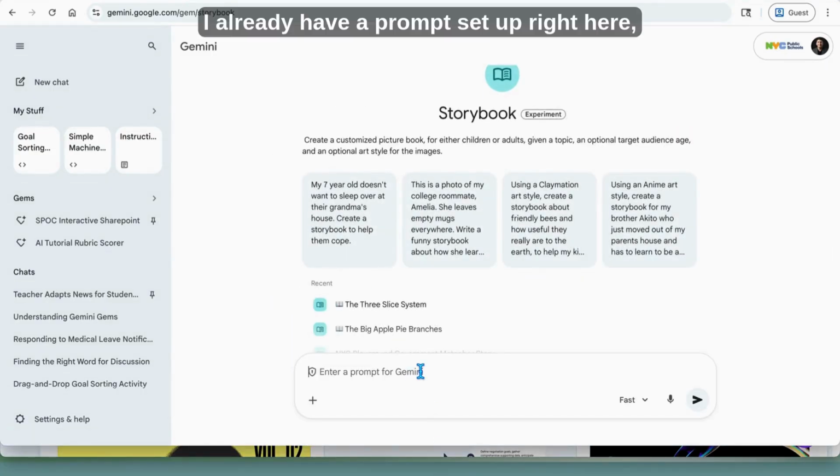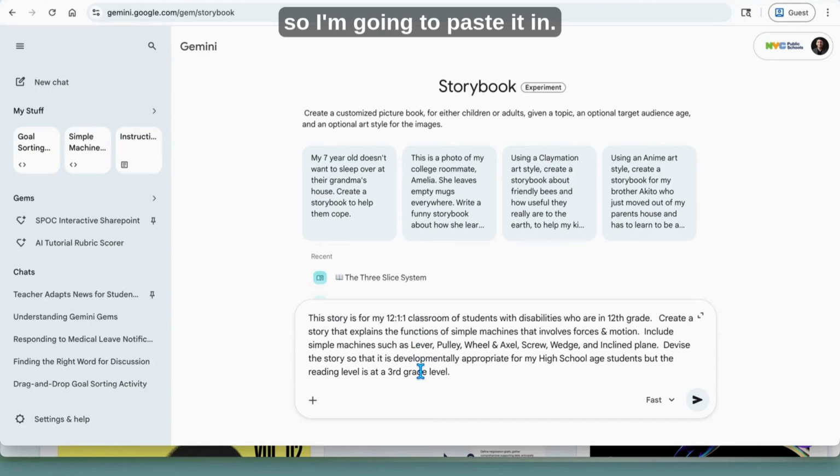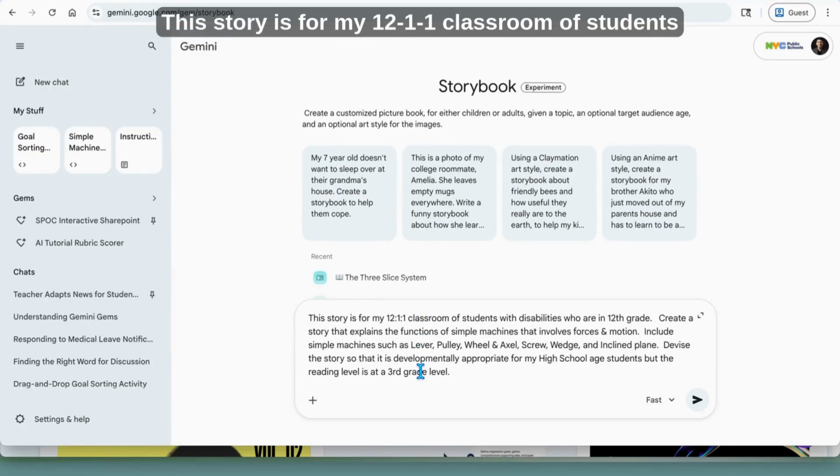I already have a prompt set up right here, so I'm going to paste it in. This story is for my 12:1:1 classroom of students with disabilities who are in 12th grade. Create a story that explains the functions of simple machines that involves forces in motion, includes simple machines such as lever, pulley, wheel and axle, screw, wedge, and inclined plane.